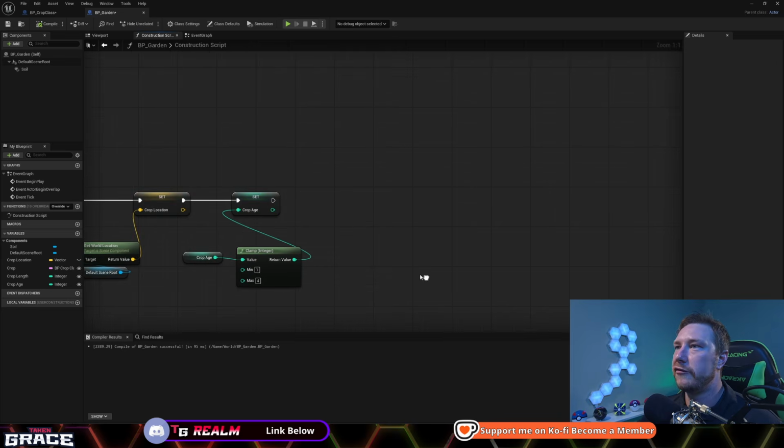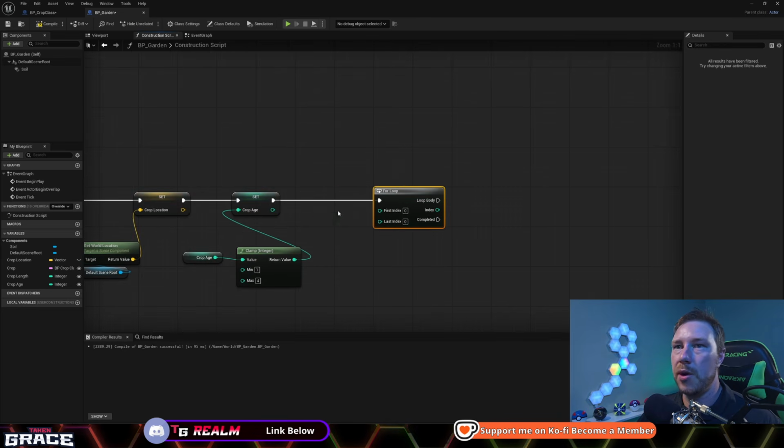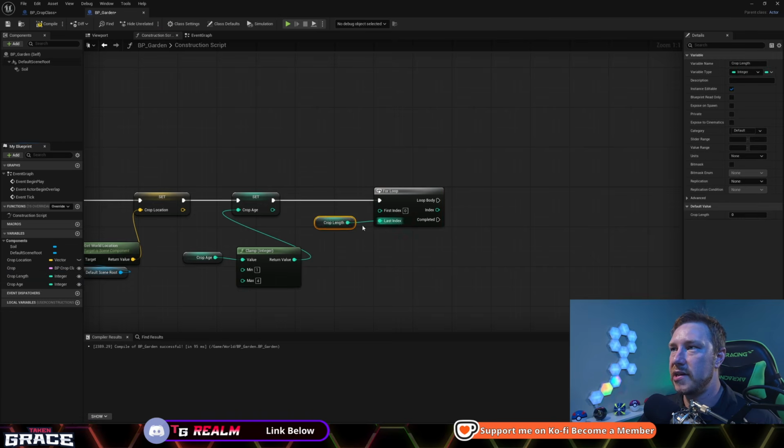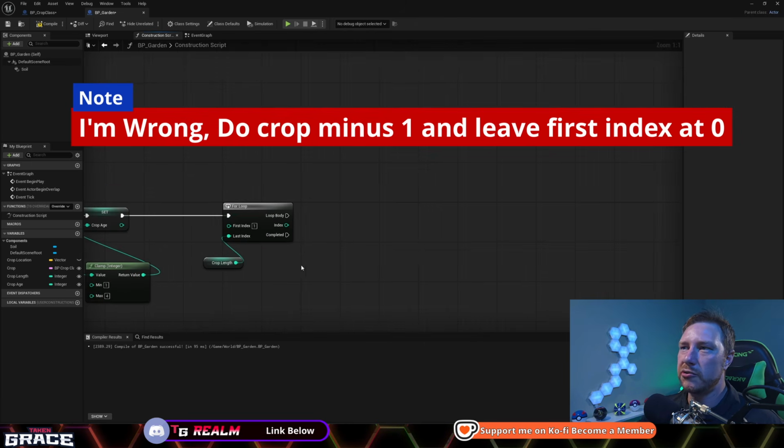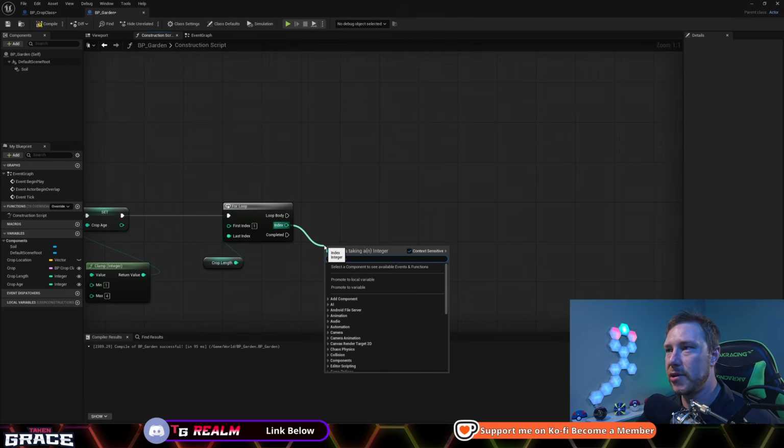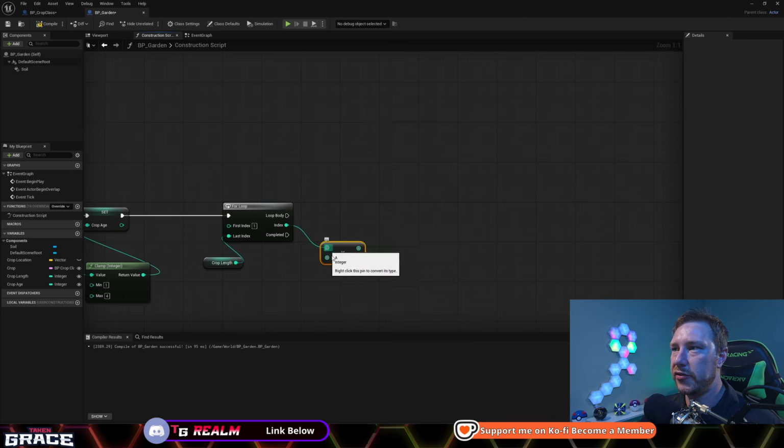All right, next let's get a for loop. Just like that, and we are going to plug in the crop length into that last index, and we don't need to do crop minus 1 or whatever. We can just start the first index at 1. Okay, we don't need to create a local variable because this is the only instance that we're adding, but we just need to multiply this, convert this to a vector, and on the x, which is the forward vector of this particular thing, we're going to add 800. I'm making it 800 because we'll just finish this up and it's just better with a visual.